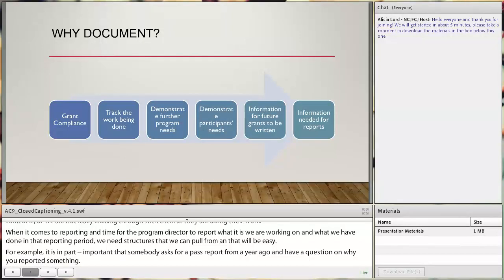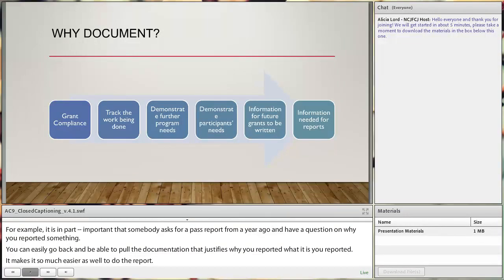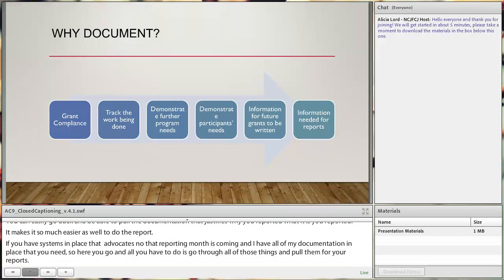And so it makes it so much easier also to do the reports. If you have systems in place so that advocates know reporting month is coming, I've got all my documentation in place that you need, so here you go, and all you have to do is go through all of those things and pull them for your report. So these are just some reasons why we document, and I find the most critical.